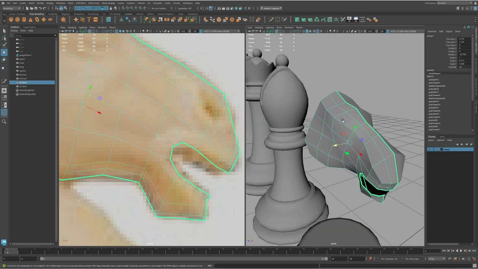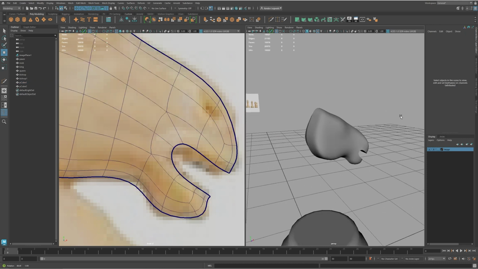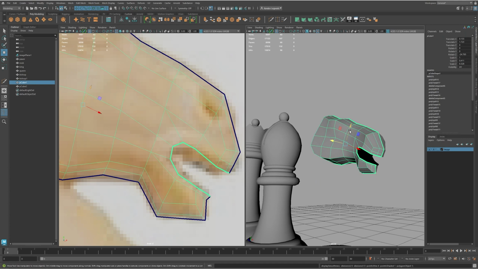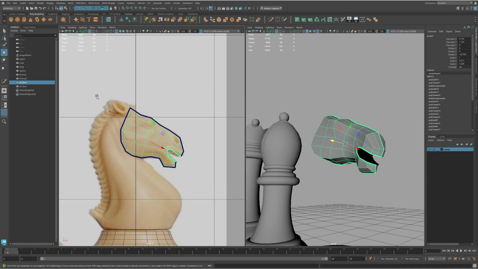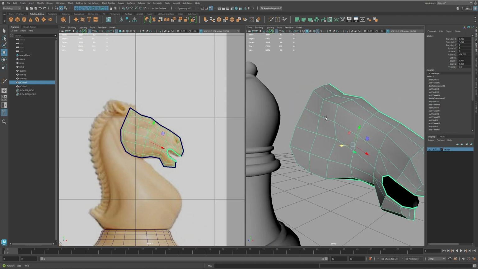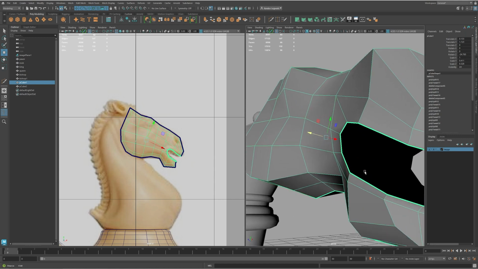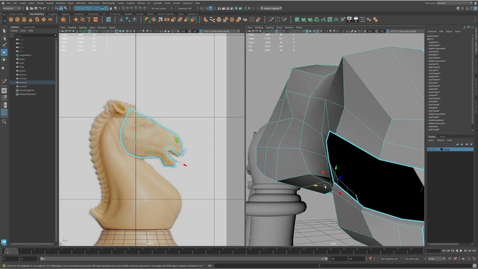So if I go into object mode and hit 3 to smooth it, it actually kind of looks like a horse. So honestly, we could just seal off the mouth and then put some ears on and then do the neck and call it good. So if you wanted to, this could be a good place to stop for the head.